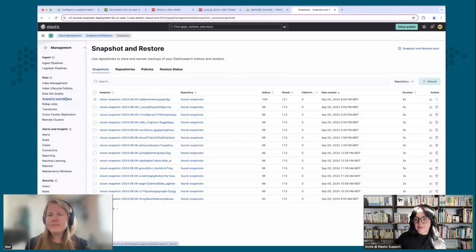So, do we want to just highlight the found snapshots that already exist as we're creating a custom repository? Found snapshots are the snapshots that Elastic Cloud automatically creates because it has your back. It backs up your data. And we're creating a custom snapshot repository in the event you want that.